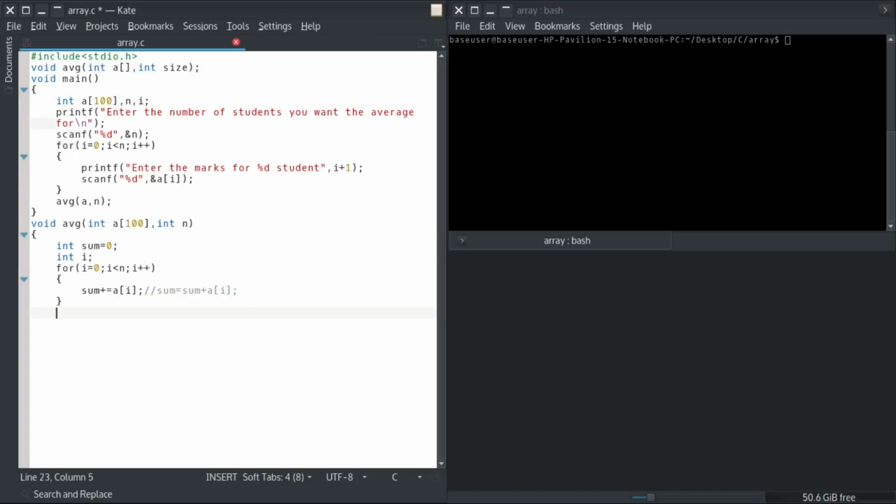Now we have the sum, and we know that the average is equal to the sum divided by the number of the total values. So we do average is equal to sum by the number of values, which is n. That's it. And because we are declaring this, we need a variable called average, and now we print this average.